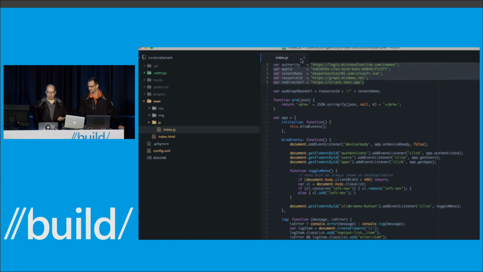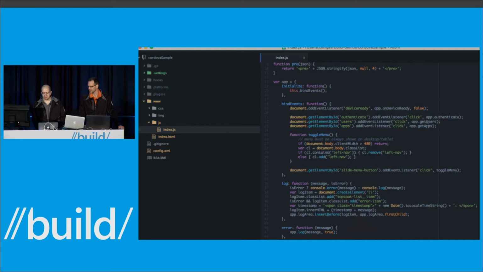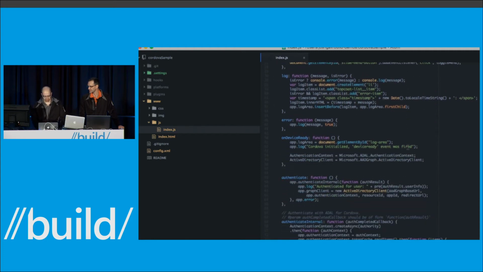At the very top here, I put a list of all my registration details for my client. And then let's jump in here to bind events, which is one of the first things that gets called. I have 3 buttons, of course, authenticate, users and apps, corresponding to those 3 options that we just saw. And I hook them up to an authenticate method, a get users method, and a get apps method. Again, I just want to keep on that thread of setup, authentication, use the APIs. So we saw setup before when we ran Cordova plugin add. Here we're about to show authentication, and then we'll show the API client.